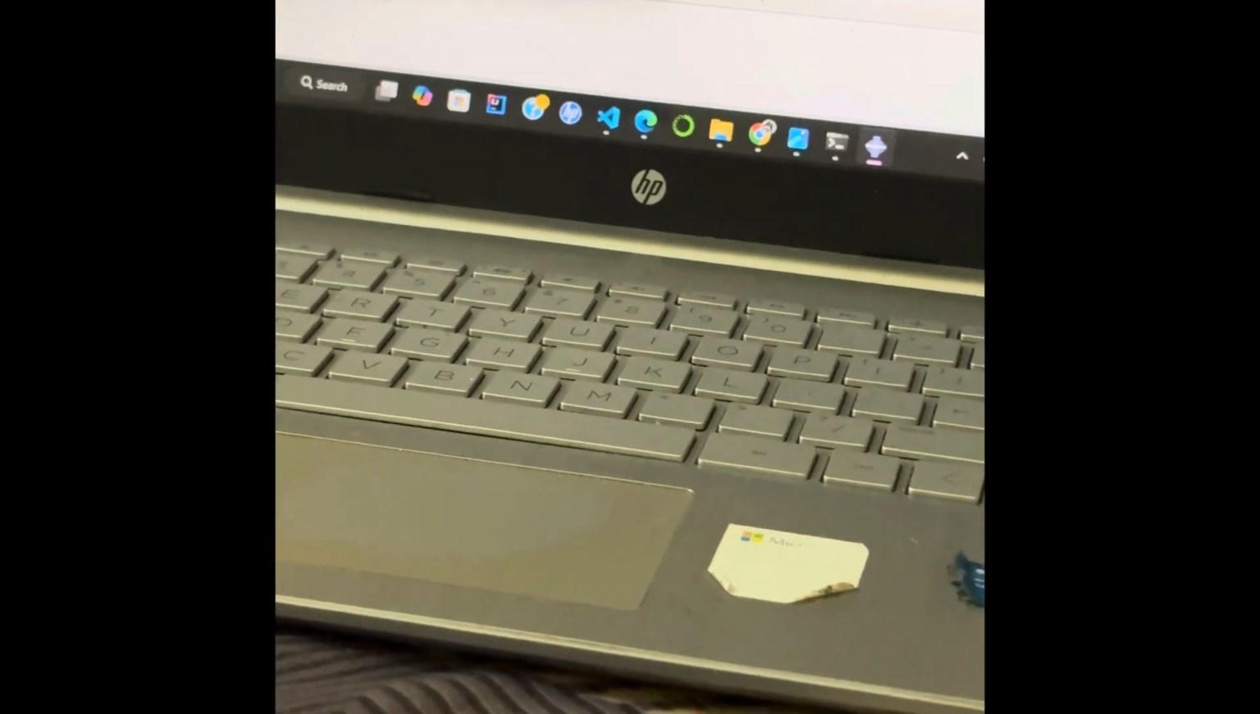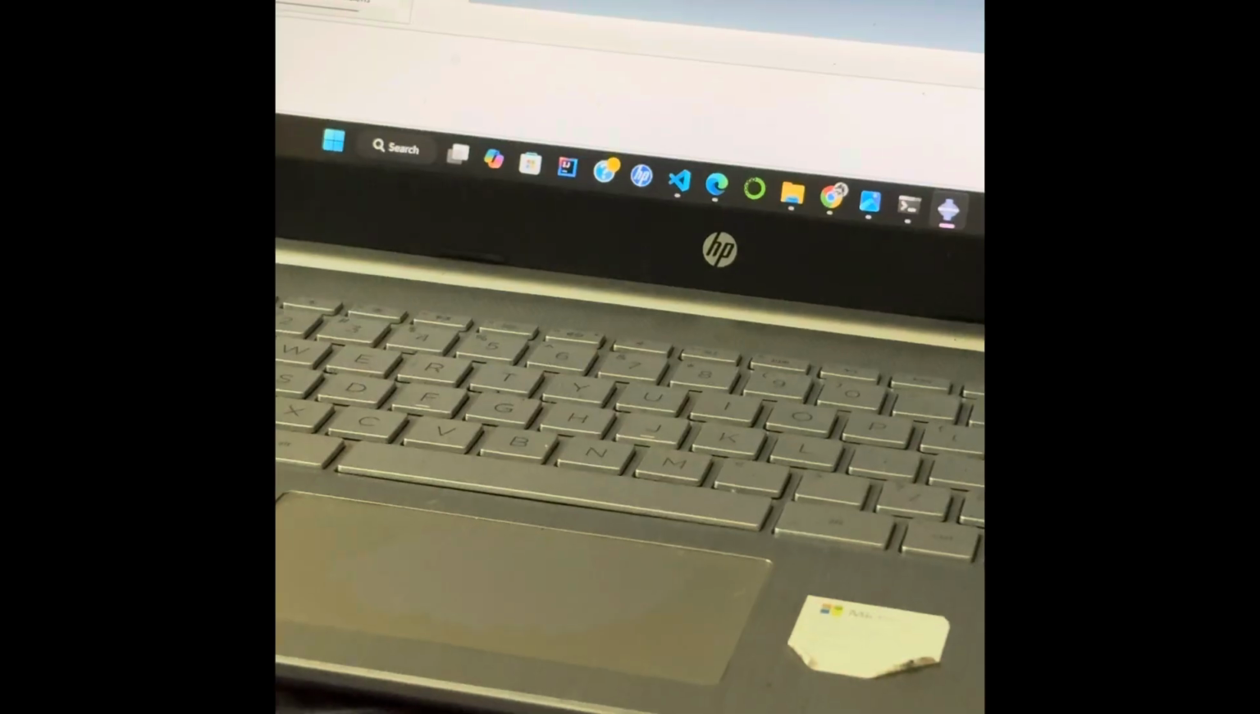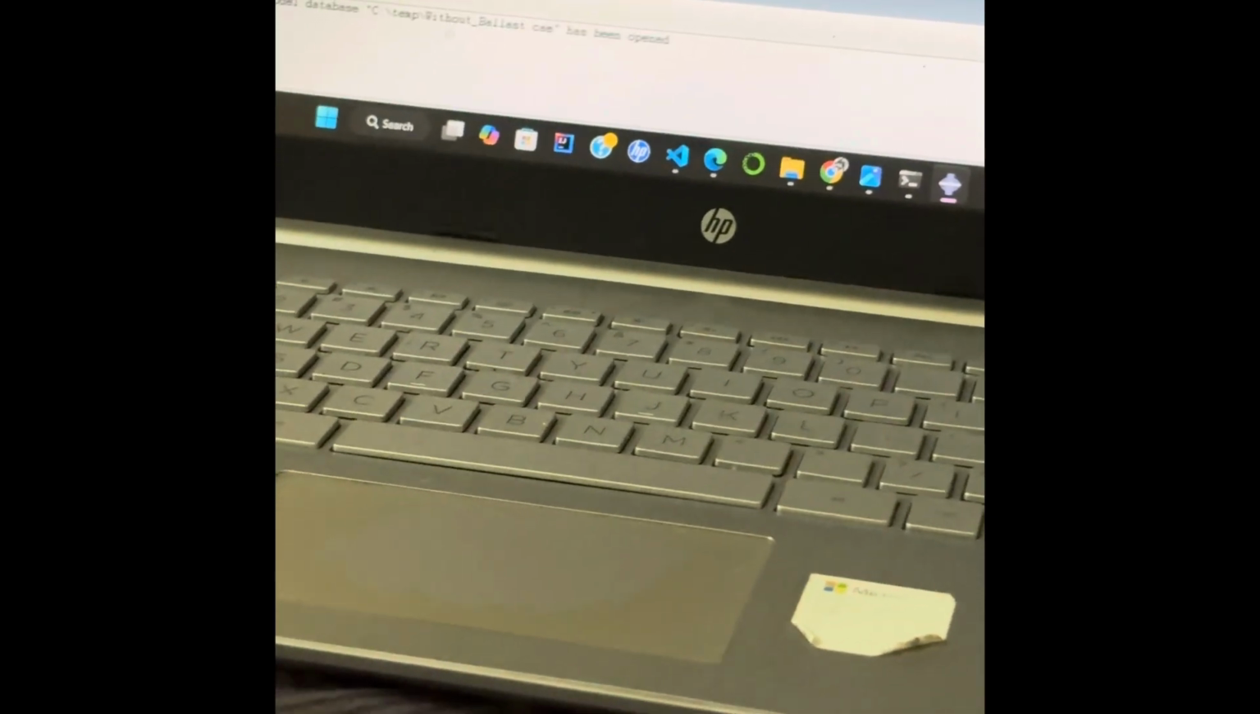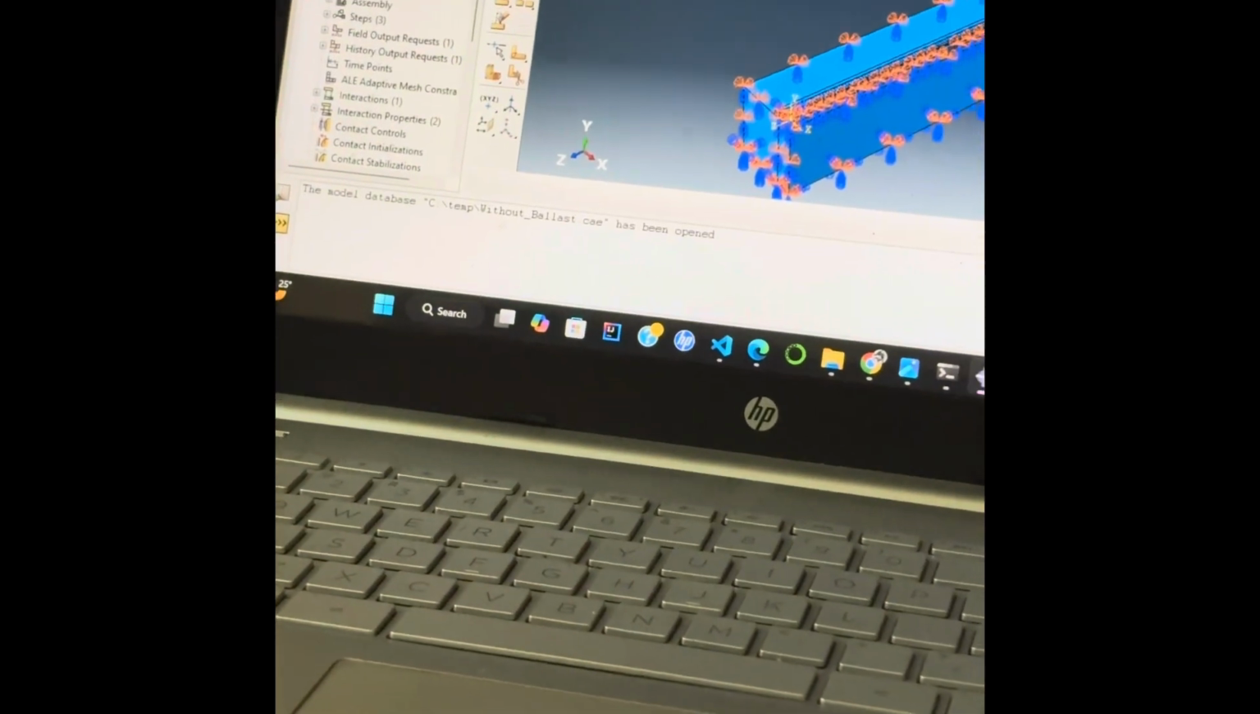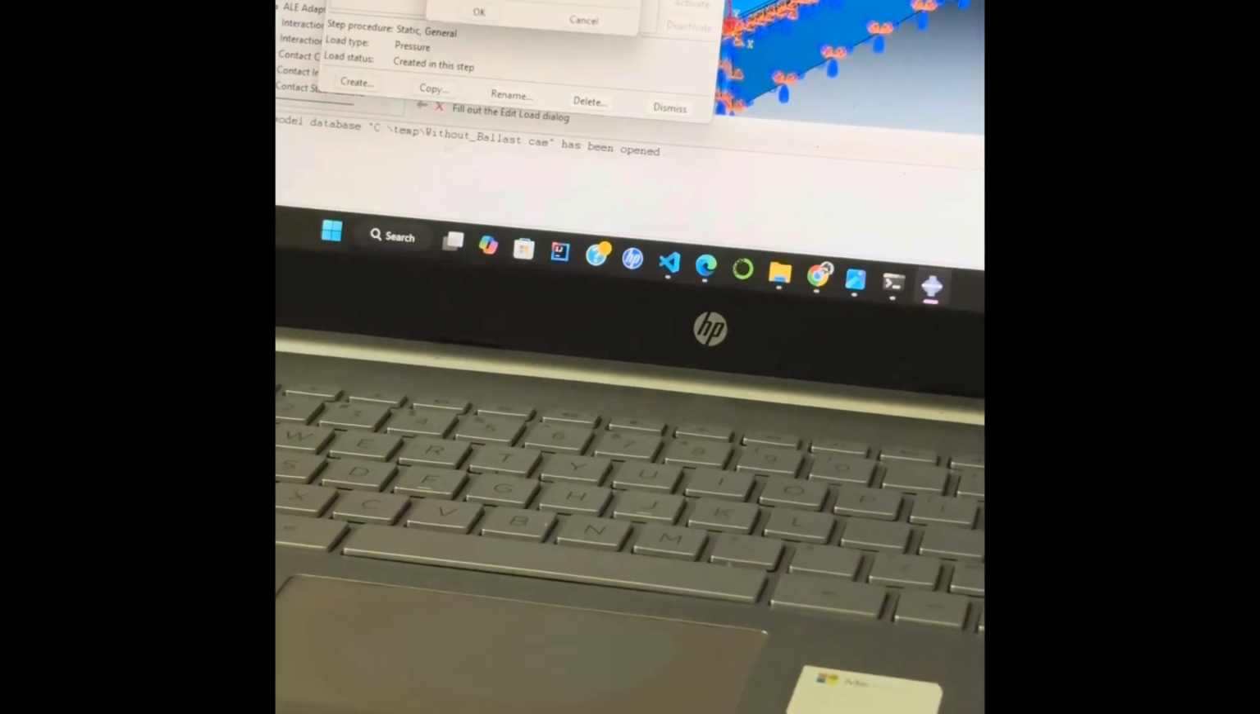Wait, is this the right file? Okay, sorry, wait. This is very scary because if I don't save my file, then I have to redo it again. I don't have the strength to redo it all over again. It's so complicated, I swear to God.